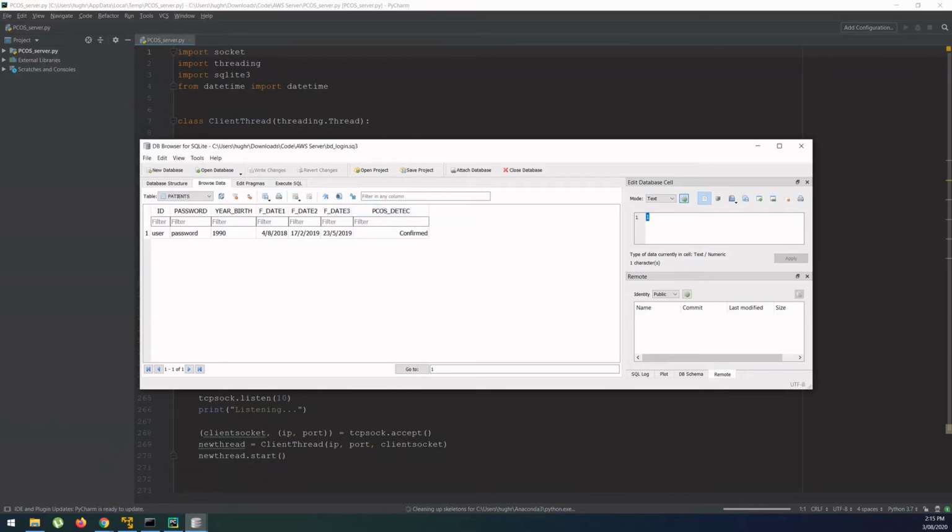Looking at the login database, we can see there's the ID, the username, password, the date of birth, basically those three values we entered, and whether or not the PCOS had been confirmed. And yeah, this is just base data. This table will be created if it's not created already, and it'll just be added to.